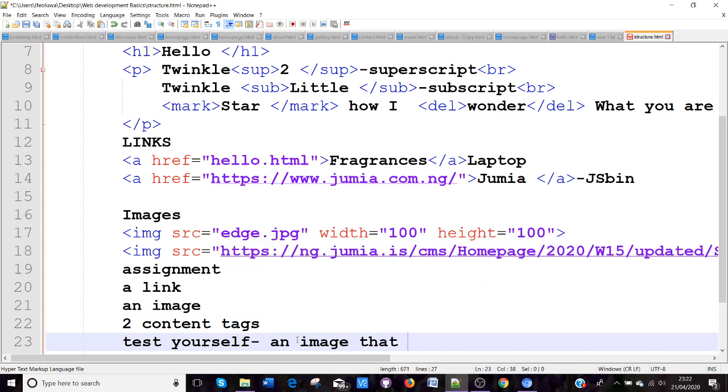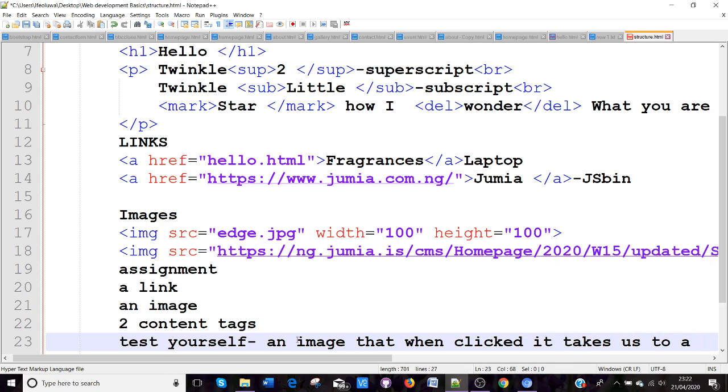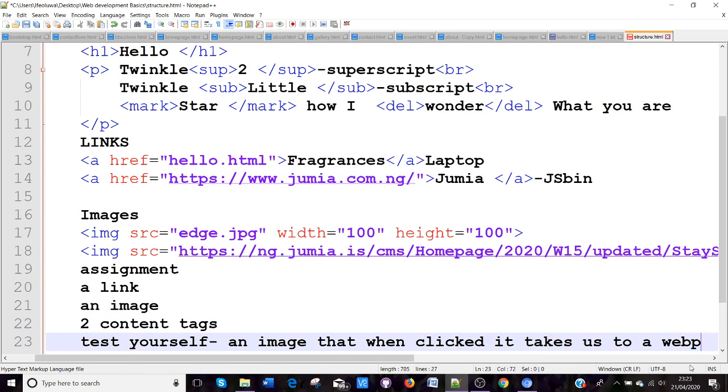that when it is clicked, it takes us to a website. Either to a website like in this case Jumia, or it takes us to a different web page.